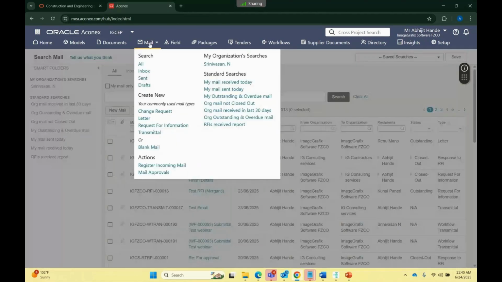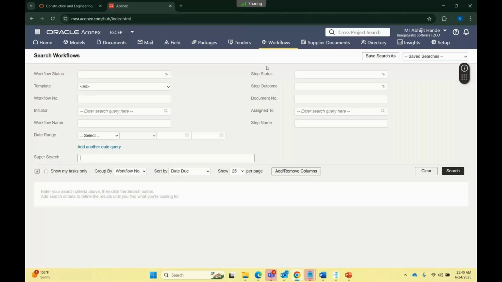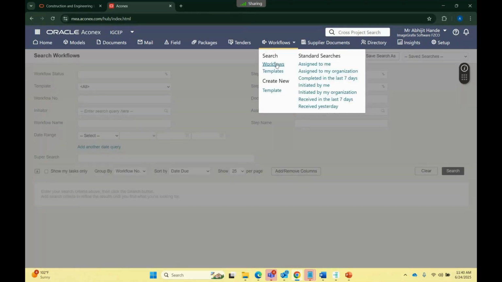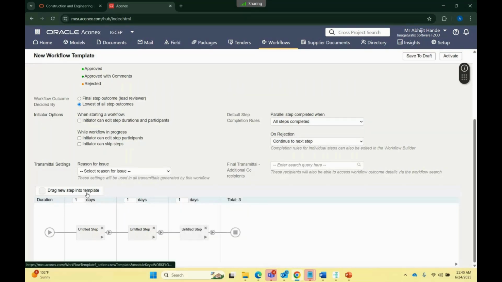So the next module we are going to cover is Aconex Workflow. Aconex Workflow is used for reviewing documents, approvals and so on. To create an Aconex workflow, first you have to create the template. The template defines the manner in which the workflow needs to be designed and followed. If you want a parallel workflow, it's possible. If you want a serial workflow, anything as per your requirement you can customize.